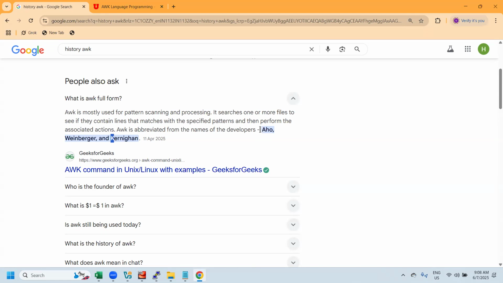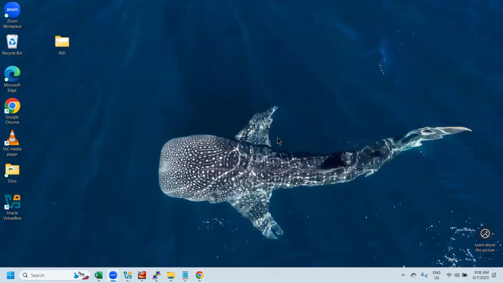These are the three users who developed it at AT&T Bell Laboratories, and it is mostly pattern scanning and processing. I will explain the syntax, but the main intent is this: A refers to one developer name, W refers to one developer name, and K refers to one developer name: Aho, Weinberger, and Kernighan. So what is special about awk? We do have a lot of specials in awk.